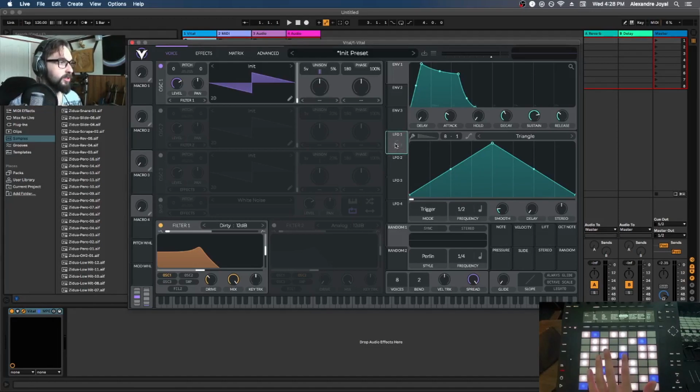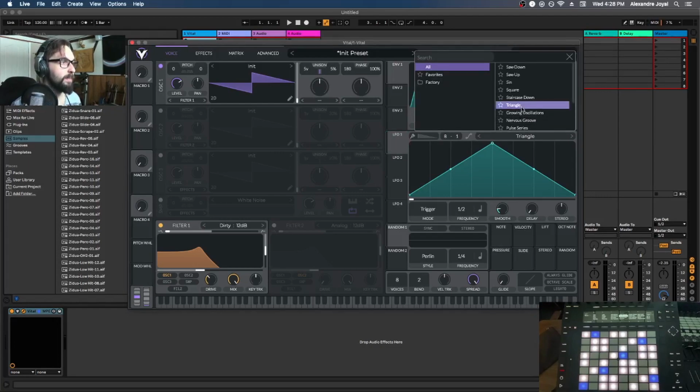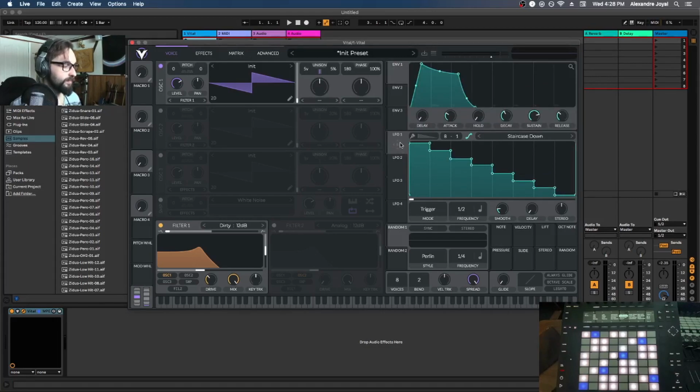All right, so right now we have this LFO shape so let's focus on LFO 1. And if I hold a note, you'll notice that this light is cycling through this shape as I hold a note. So what we can actually do is take this LFO and modulate some parameter relative to the shape of the LFO. So for example, let's find a different shape. Staircase down.